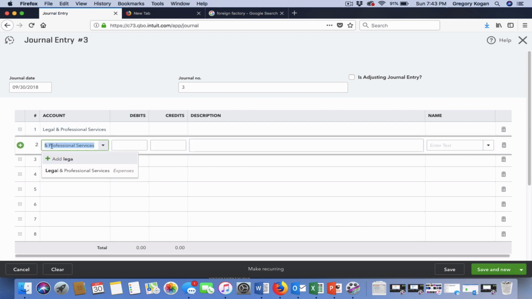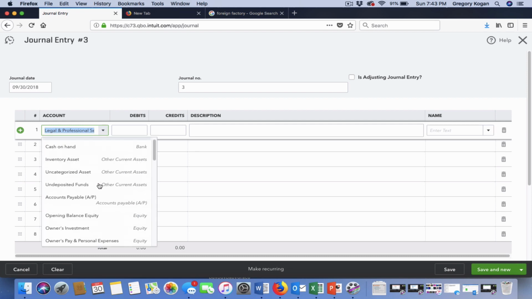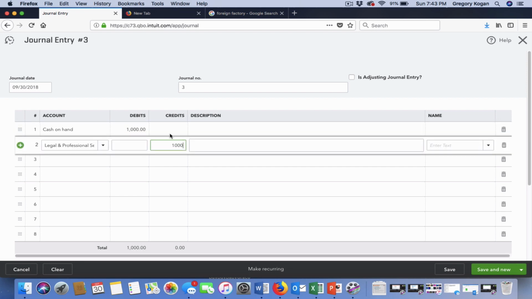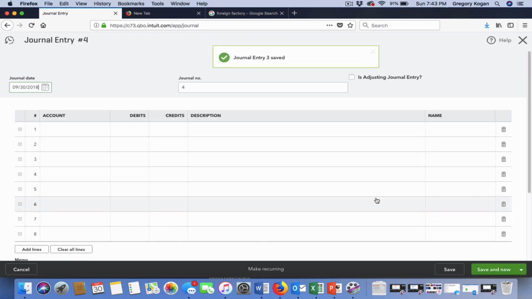Let's see, legal, professional services. This would actually have to come from cash on hand, so you ended up paying them in cash for some tax or accounting work. This would be your expense, okay? And you can just make sure the date is 9/30. That's great. And you can just book it.